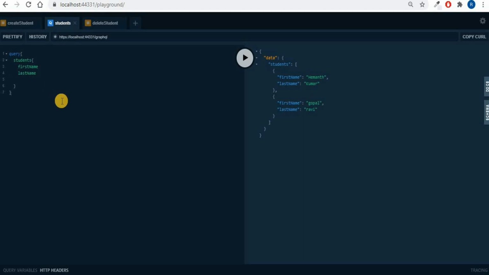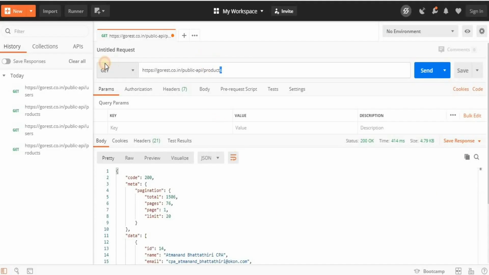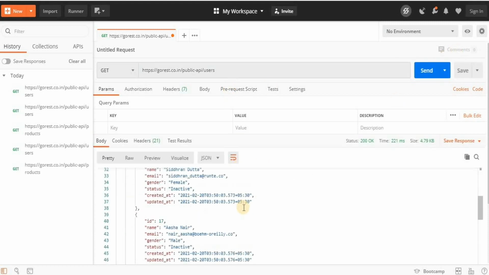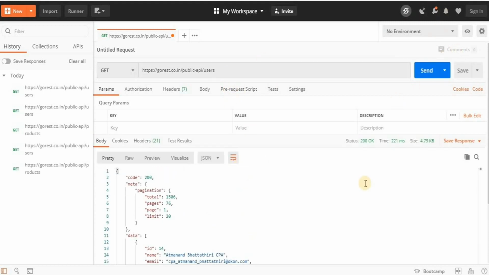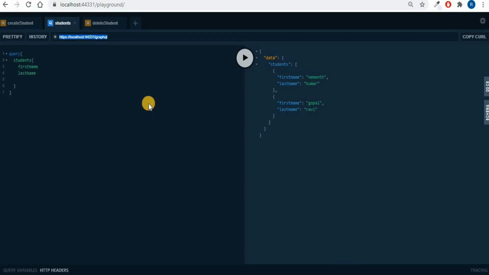And another thing is GraphQL uses a single endpoint for all the requests. For all the CRUD operations, it will be a single endpoint. Whereas a normal API uses different endpoints for different resources. Like if you request for users, it's a different endpoint. So this is a different endpoint. So GraphQL uses a single endpoint for all the operations.